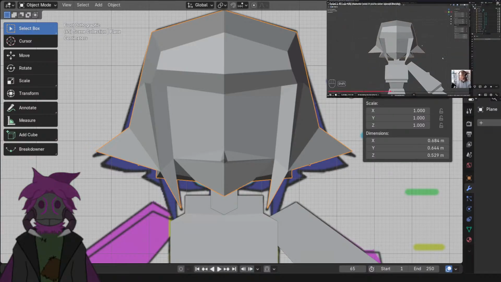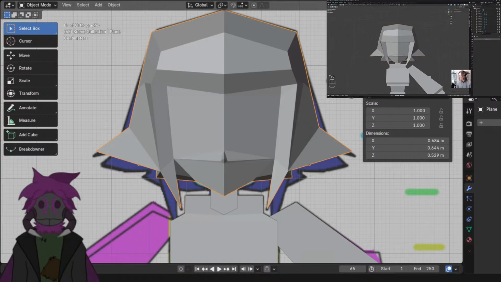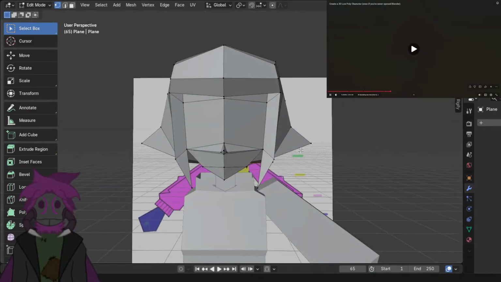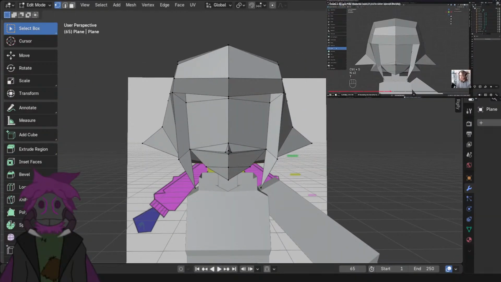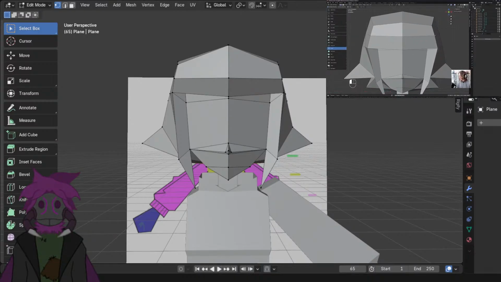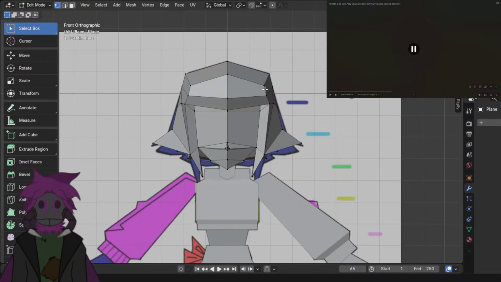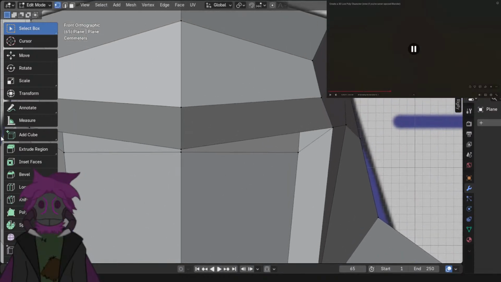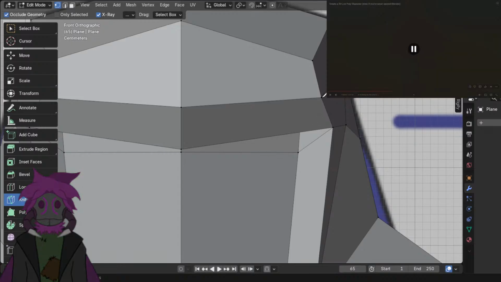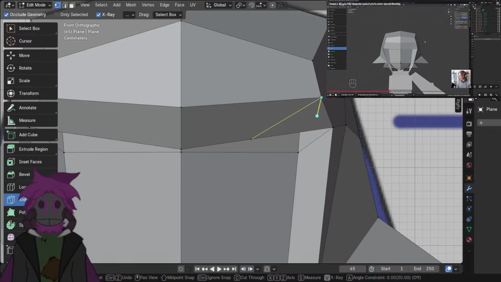Apply right there to apply modifiers so that we can actually edit both sides of our model in edit mode now, which is really useful. So to add the bangs here, all I'm going to want to do is press T to select the knife tool. Then I'm going to click from right here to right here. Press enter.